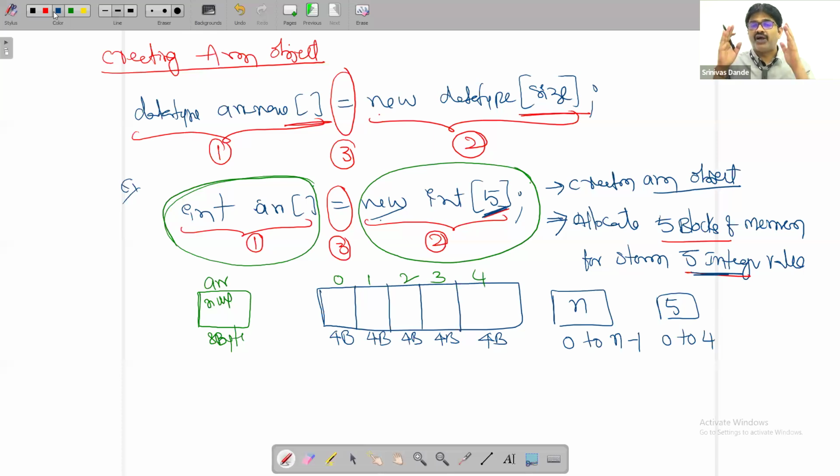After initializing 5 blocks for 5 integers, it will initialize with the 0 because it is 4 bytes integer related. Now task 2 completed, guys. This is the task 2: new int of 5. When I say new int of 5, what is happening? Allocating 5 blocks of memory for storing 5 values and initializing those with the default values of the integer data type. Default is done.